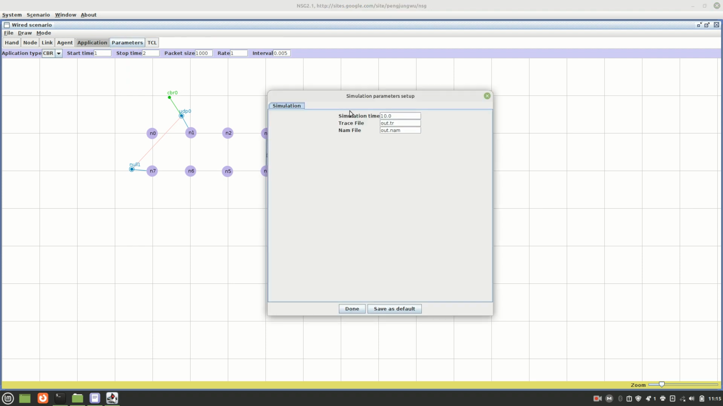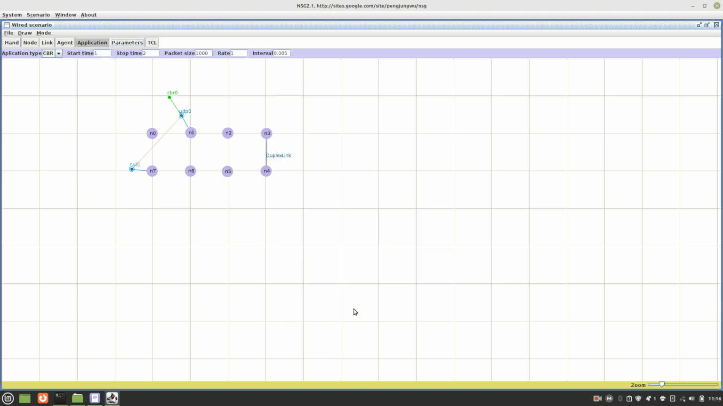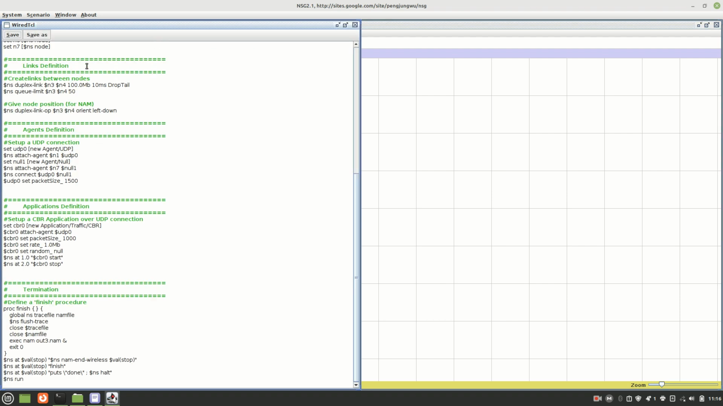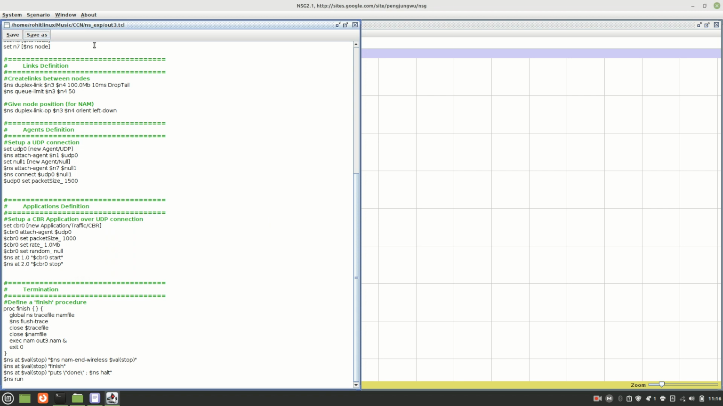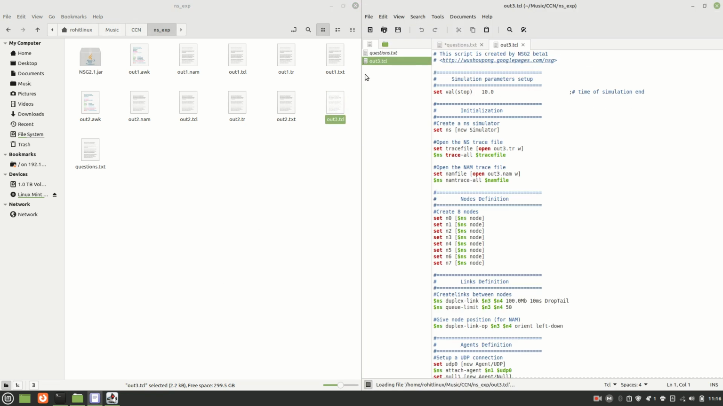Now go to parameters, and this is our third experiment, so out3 and out3.nam, and click done and click TCL. So this will generate the TCL script. Click save as and go to your folder. I'm using this ccn. Okay, so here out3.tcl, then click save. Now our TCL file is saved.